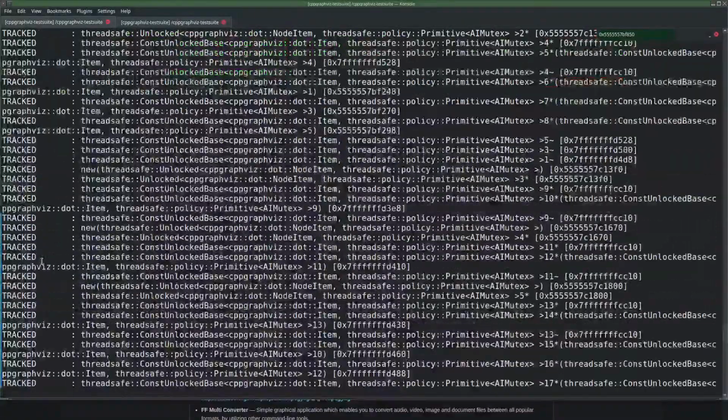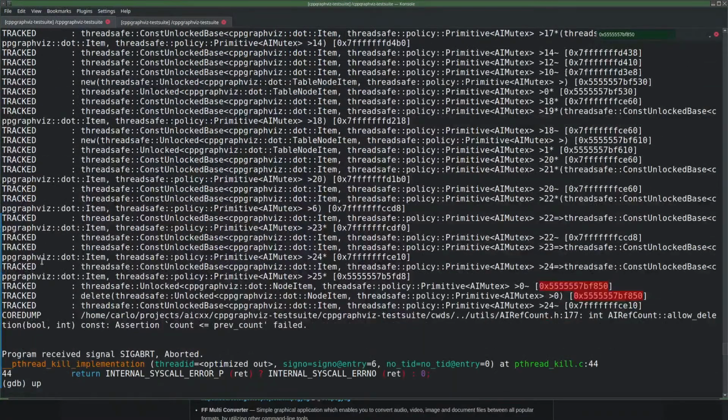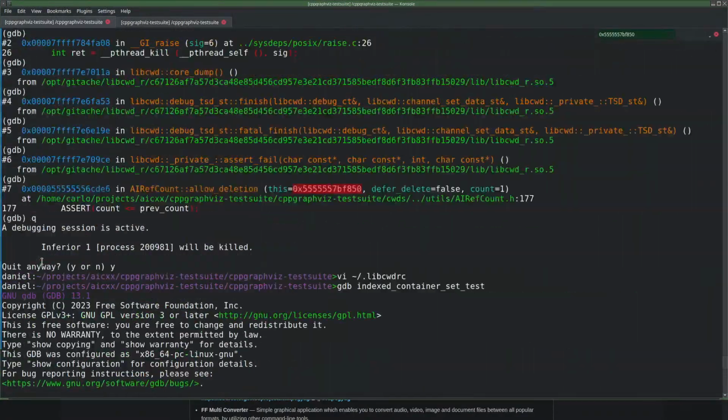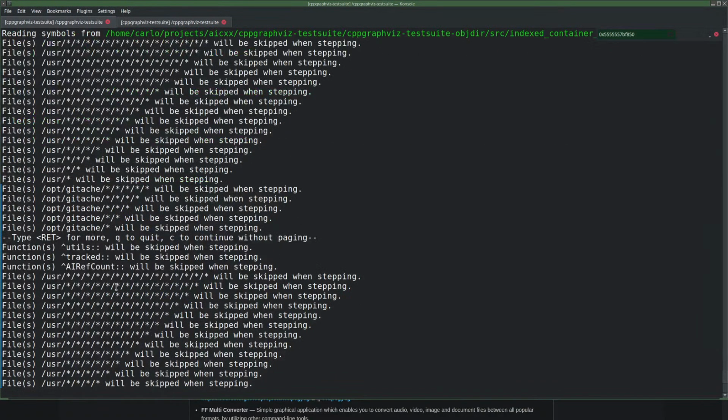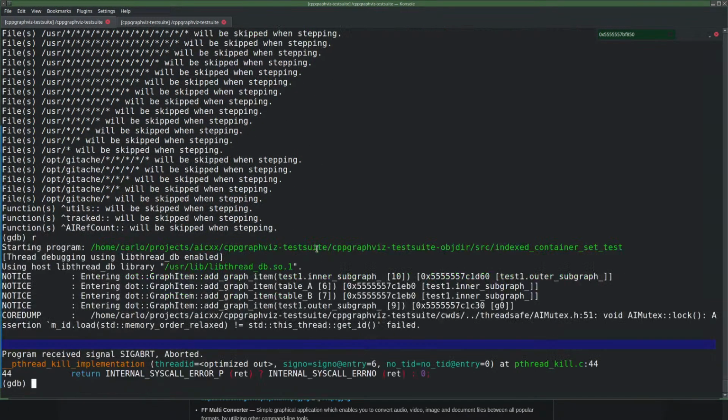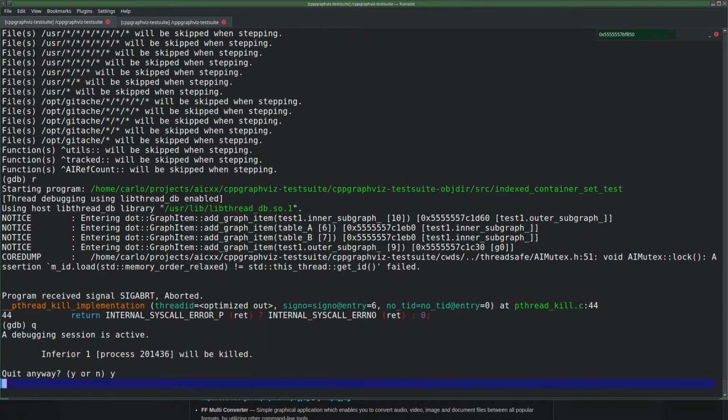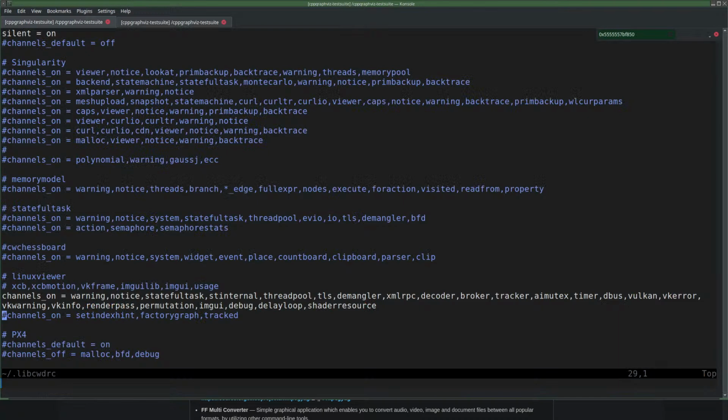No, that's pretty weird. That is pretty damn weird, man. Are you now telling me that suddenly channels on is turning off all previous debug channels? Maybe it is. Yeah, the notice is repeated.